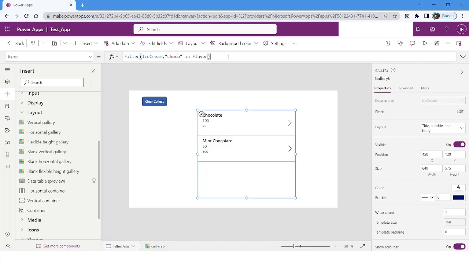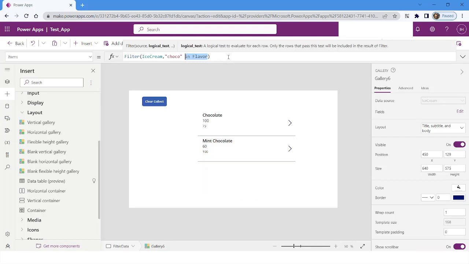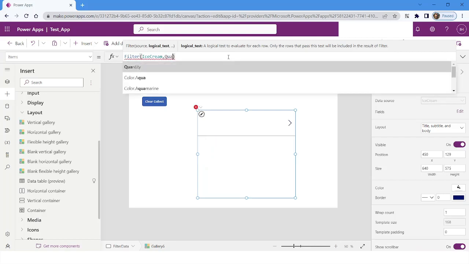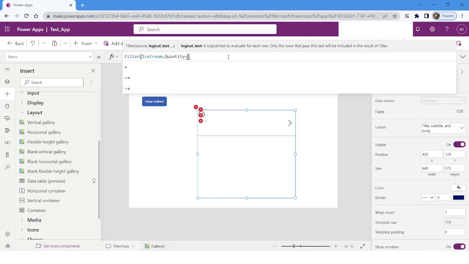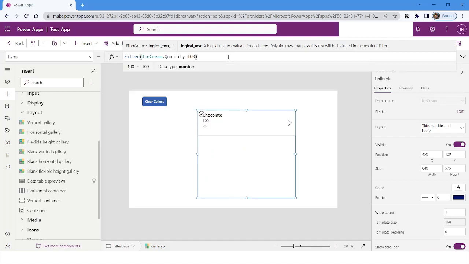Let's say I want to show only those ice creams where the quantity is 100. So I will specify the column name Quantity equals 100. I can see that I have only one item, which is chocolate, and its quantity is 100.